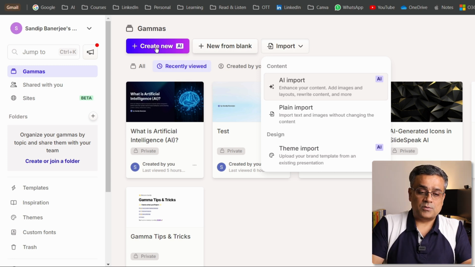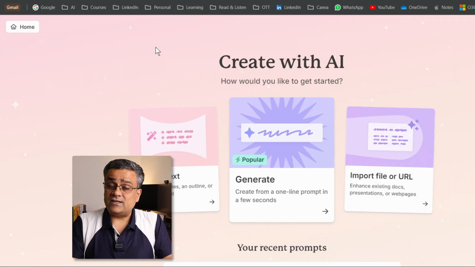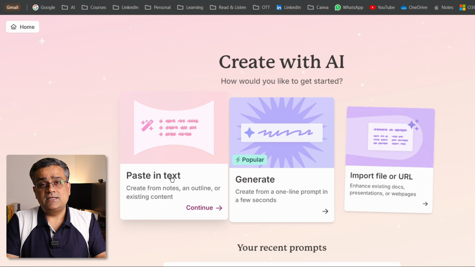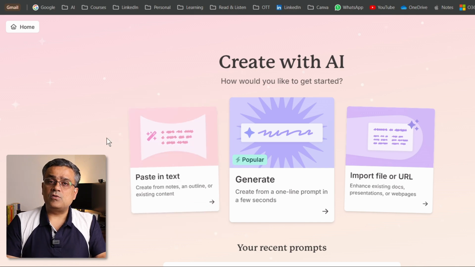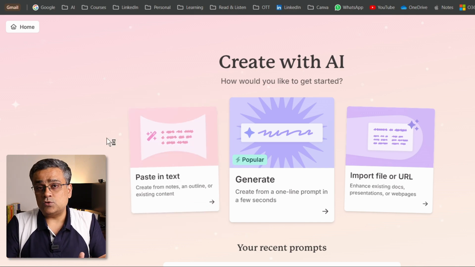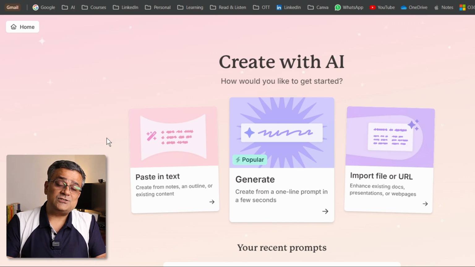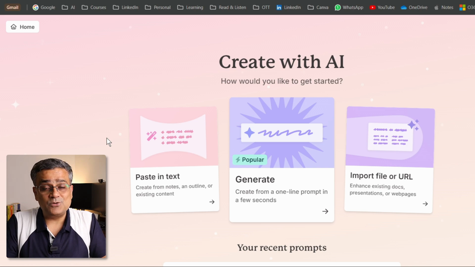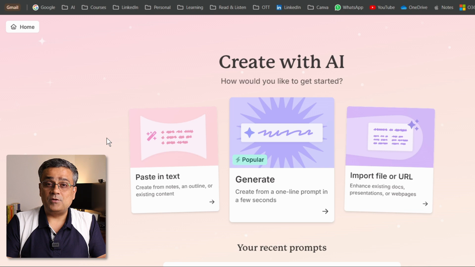Let me click on this option, and then this particular screen will come. Here, three things you can do. First is paste in text. So if you already have some outline ready, and if you have some notes using which you will be able to generate the presentation. Maybe one option is you generate your content using ChatGPT or any other LLM tool, and then that particular text also you can paste here, and you will be able to beautify your presentation. So that's option number one.